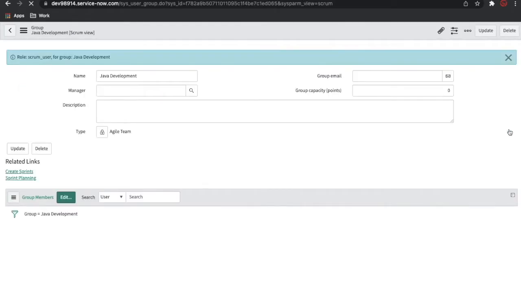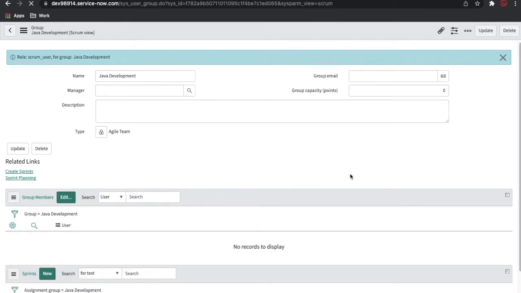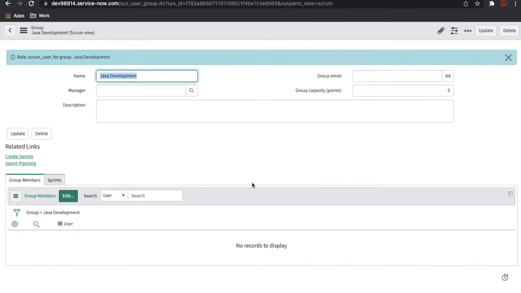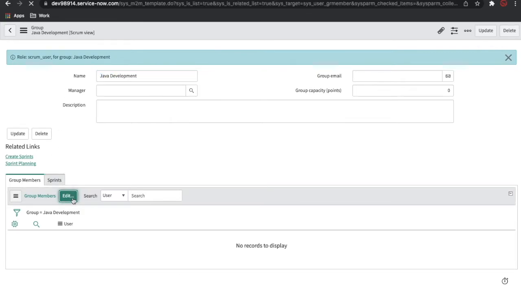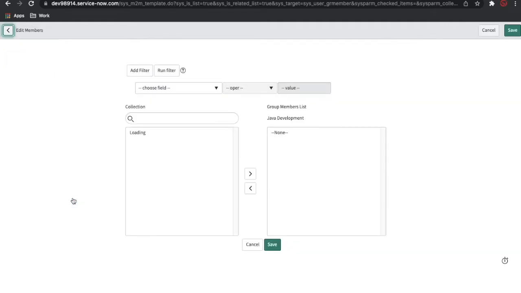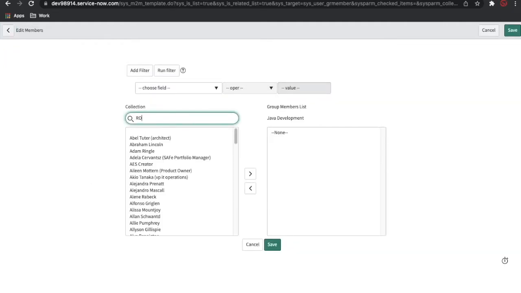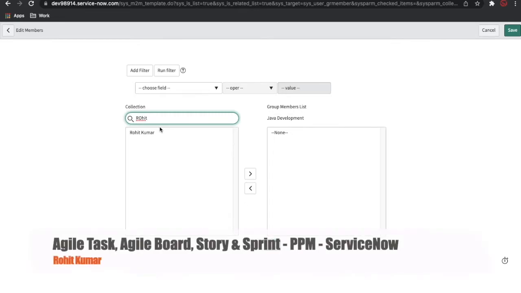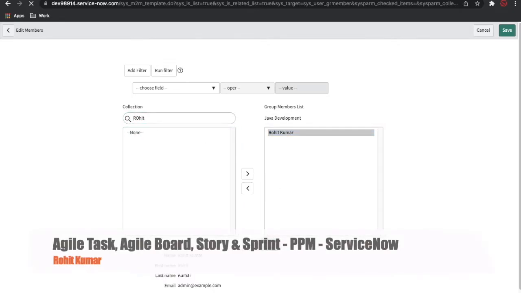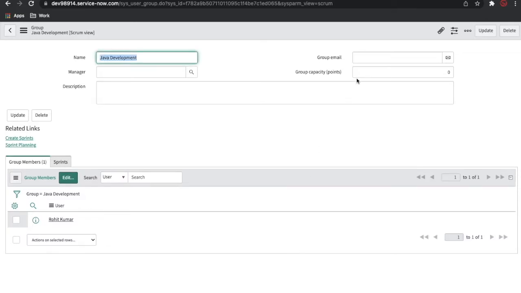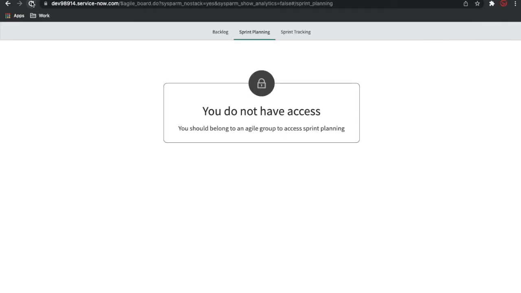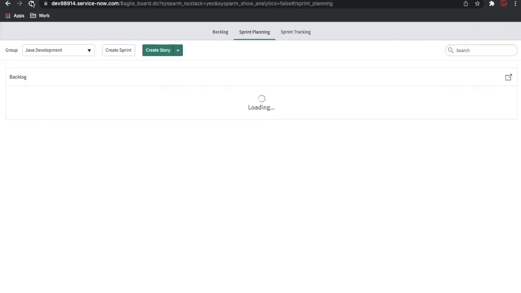So basically, this is a record producer, and this record producer has a role added called the Scrum user. Now what I'll do, I'll add myself inside that group and save that. Once I save that, I'll refresh that, and I should be able to see the backlog.